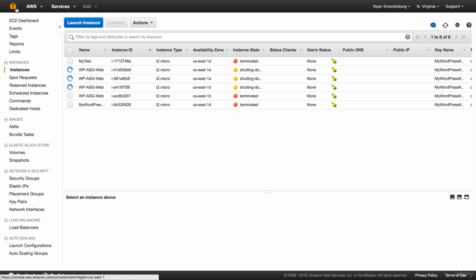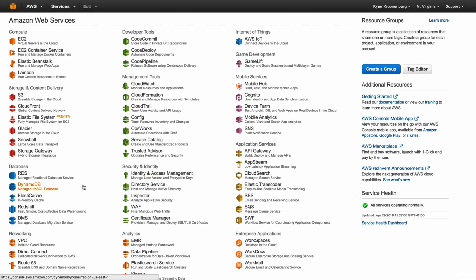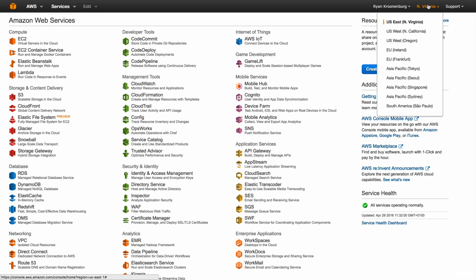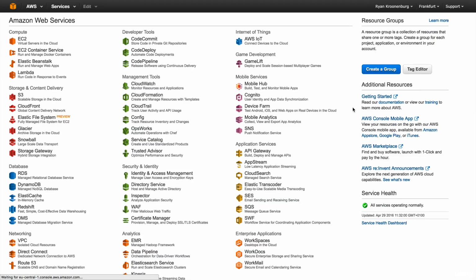So the next thing we're going to do is go over to CloudFormation. To keep things simple, I'm going to change my region. So I want to come over to, let's say, Frankfurt, and I'm going to deploy into Germany. And now what I want to do is go over to CloudFormation.